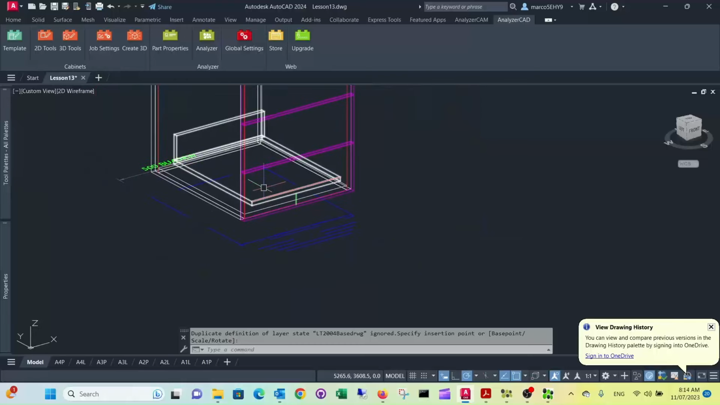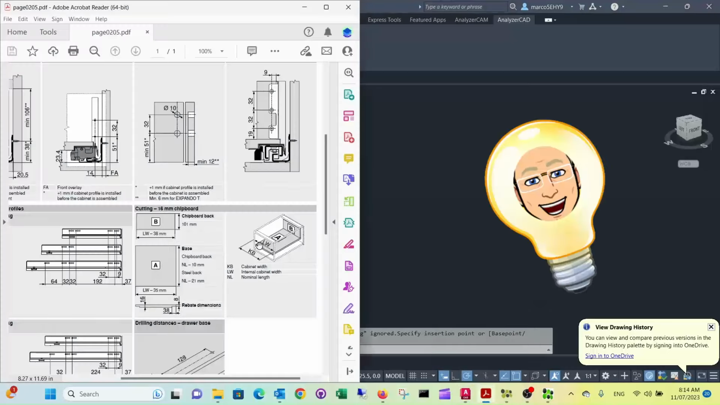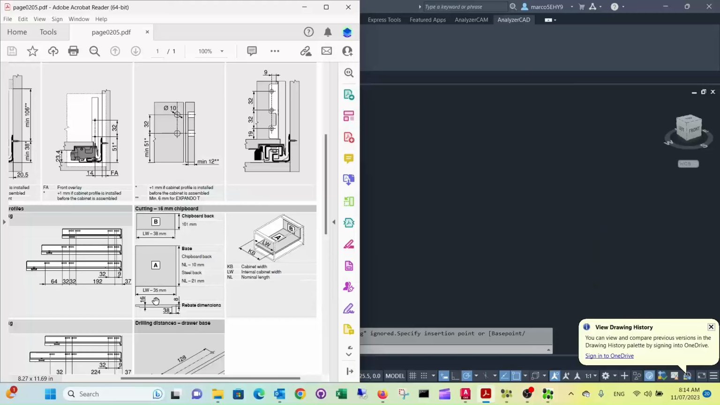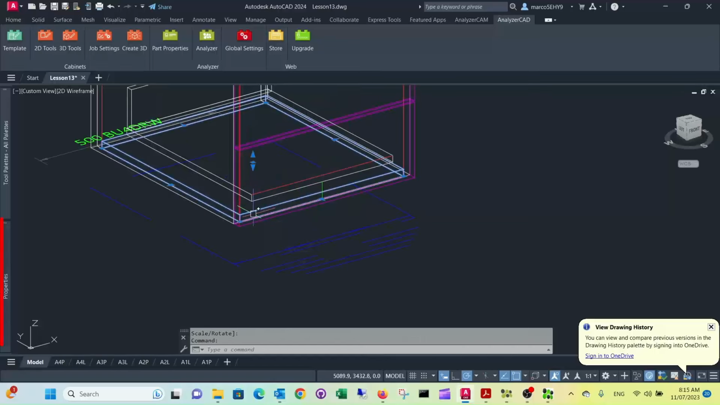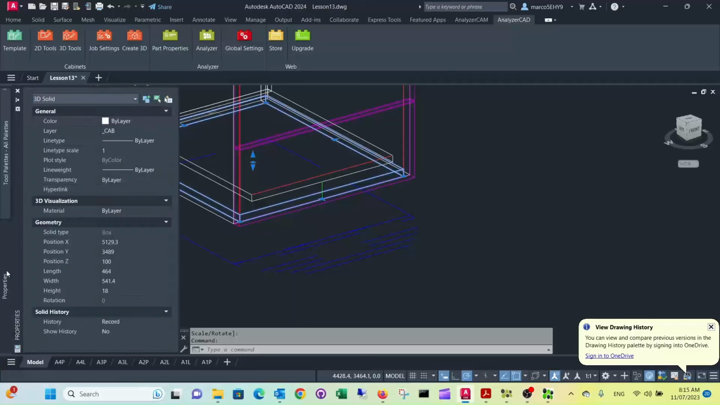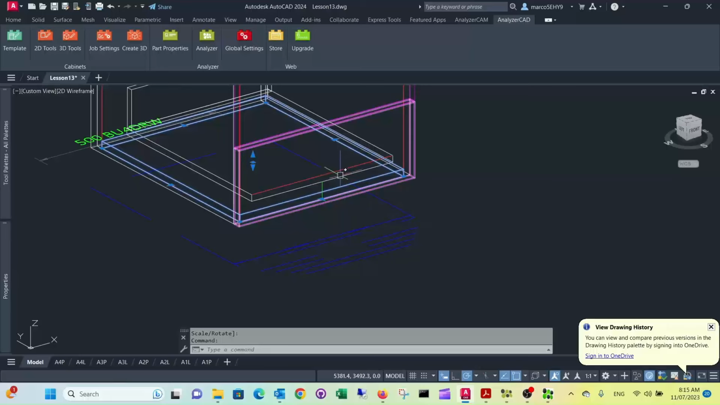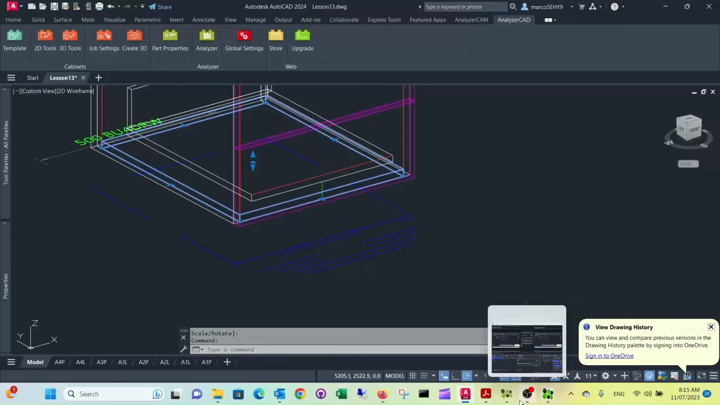Now the width obviously is slightly different. Now in the Blum specification, the width of the drawer bottom is 35 mm less than the internal width of the cabinet, and the back is 38 mm. So we need to adjust those values here. So what I do is I click on the bottom. That shows me the internal width of the bottom. In this case it's specified as length, so that's the 464 mm. So I need to deduct 35 mm from that.